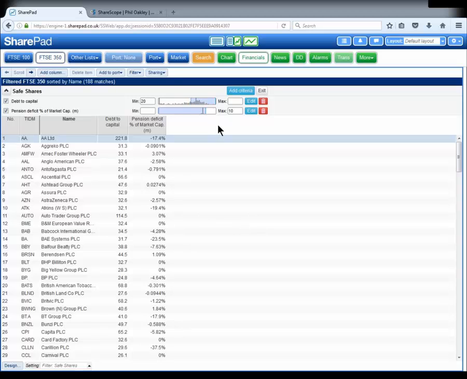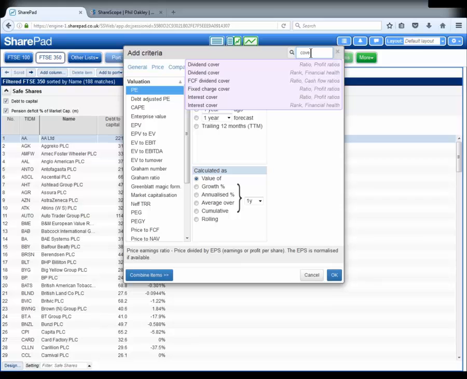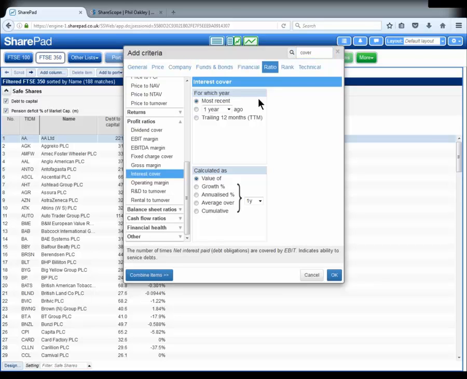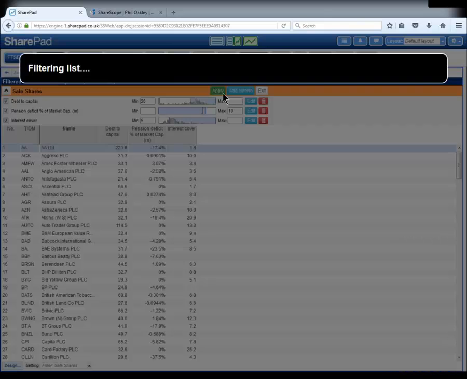Next up we've got interest cover. We did interest cover in our last filter as well, so we click on add criteria, and just like before I type in cover and I have the ratio, not the rank, and don't need to select any options, so I can just click on OK. And I can do a minimum of 5. We're going to click on apply.